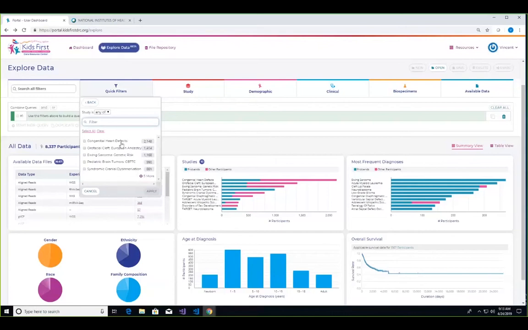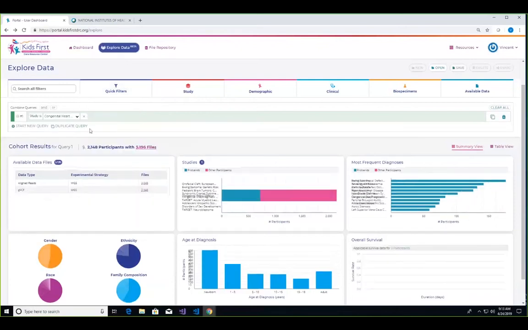So let's select the first one, congenital heart defect. You select and you apply. And then you can see this term has been added in the query section. And you can mouse over to see the complete term.